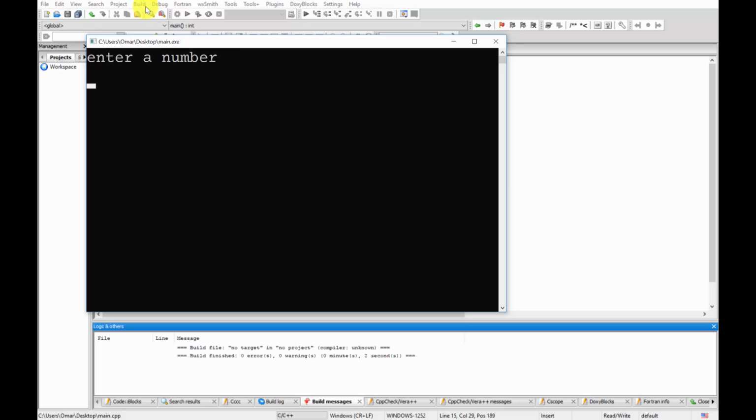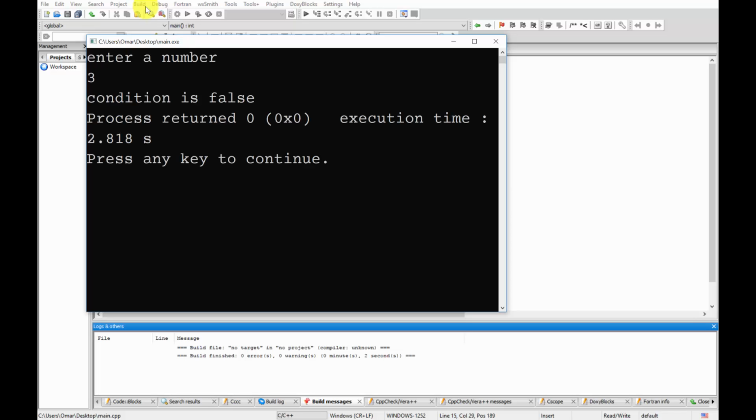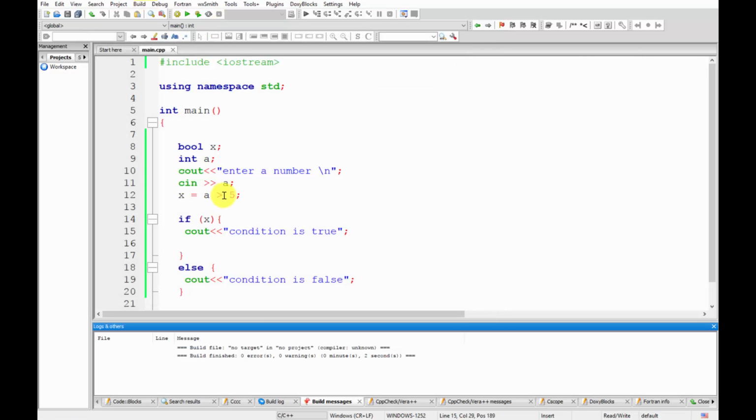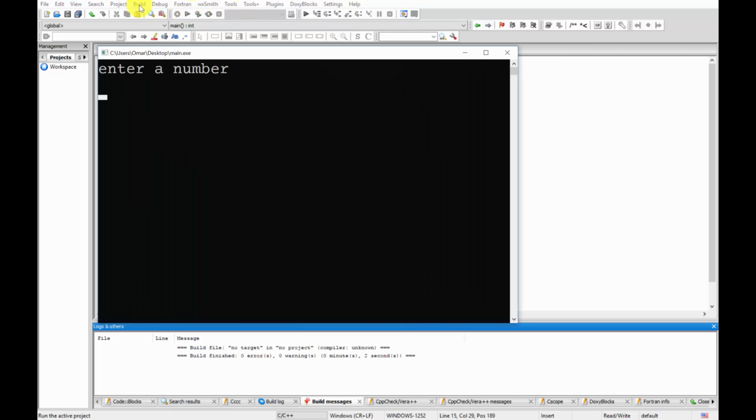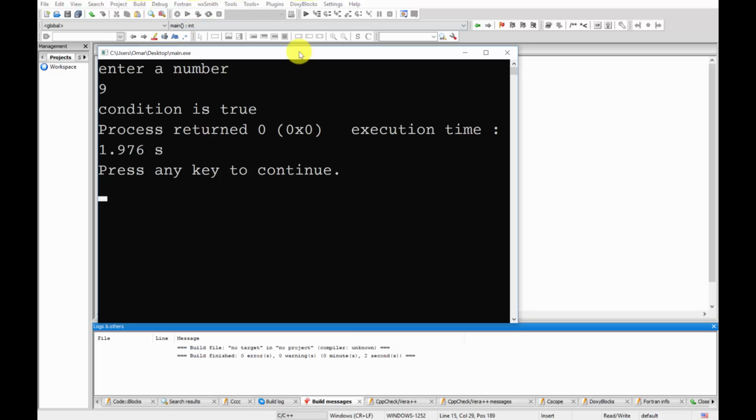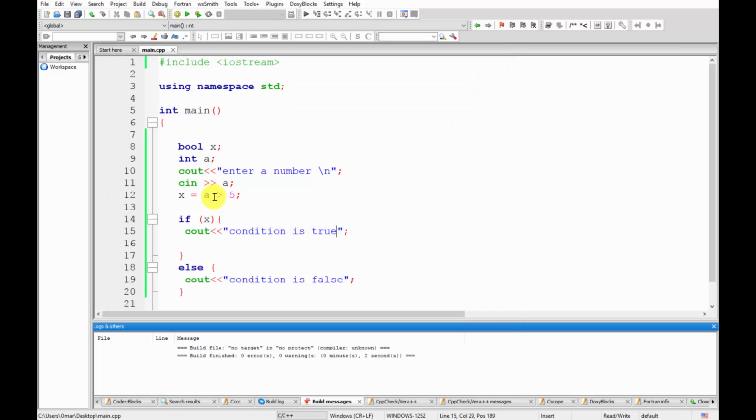It's gonna say enter a number, and if I enter 3, then it says condition is false because a is less than 5, so false is assigned to x. If I run it one more time and enter 9, then the condition is true because a is bigger than 5, which means x has been assigned true, which means this condition is true.